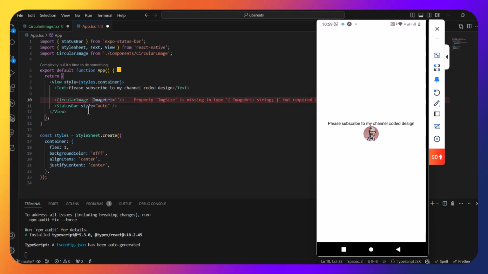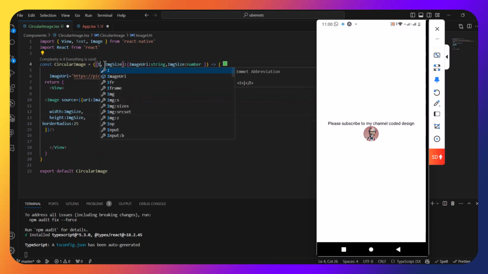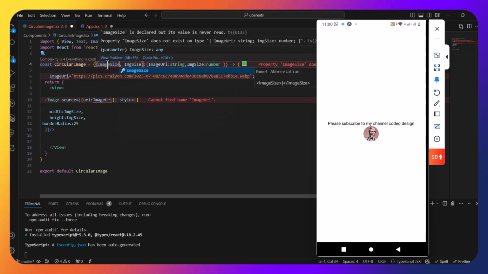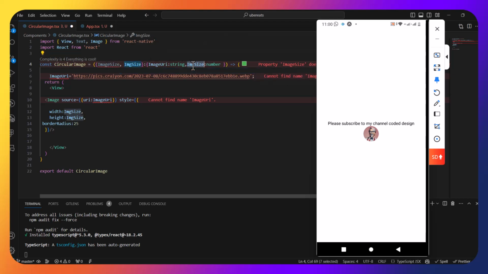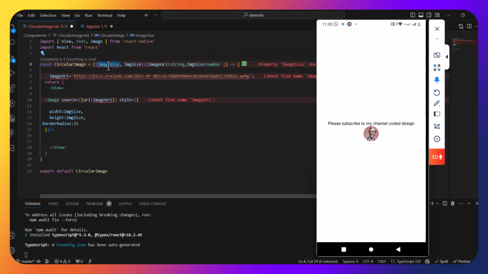Okay, can't we be consistent? If we are using image in one place, let's use image everywhere instead of img in one and image in the other. Okay, image size, not img size. Let's use image size, just to be consistent with our naming convention. Copy this and paste it here, and copy this image size, paste it here.